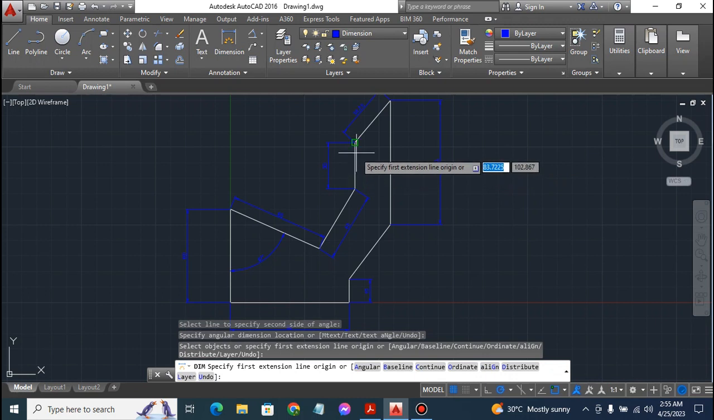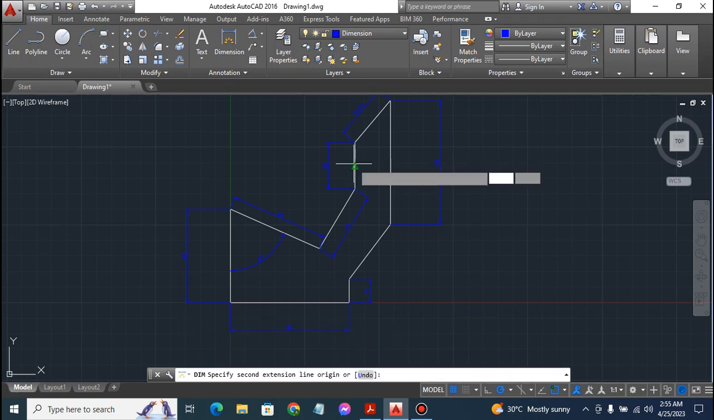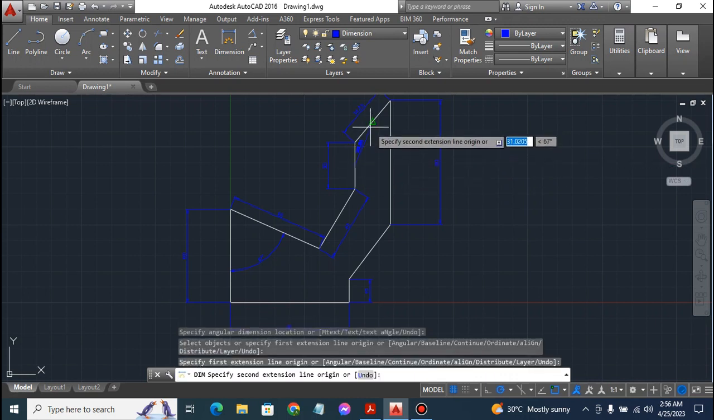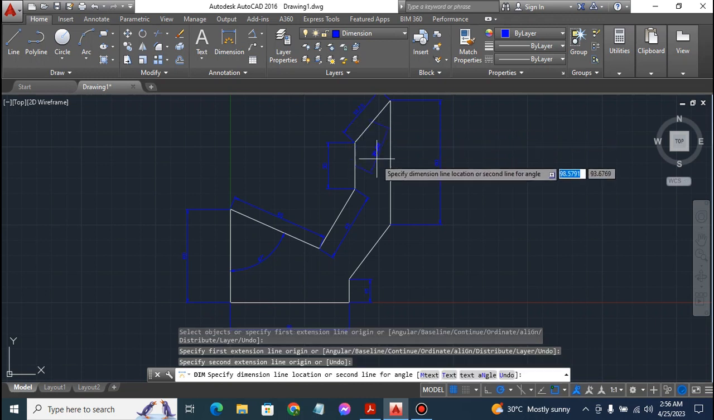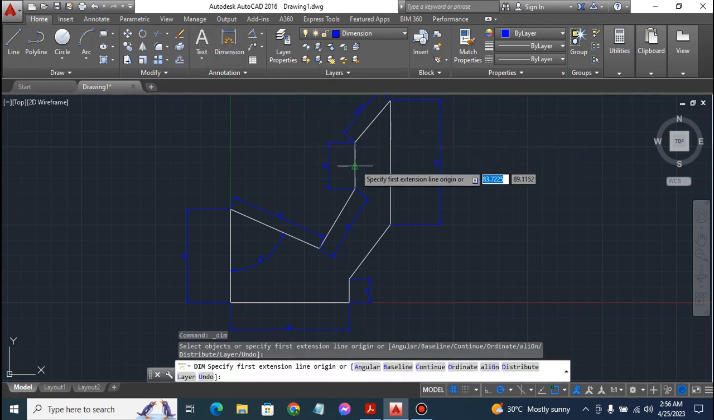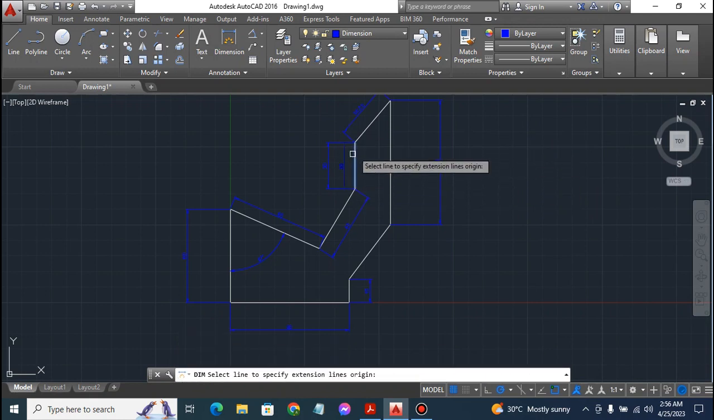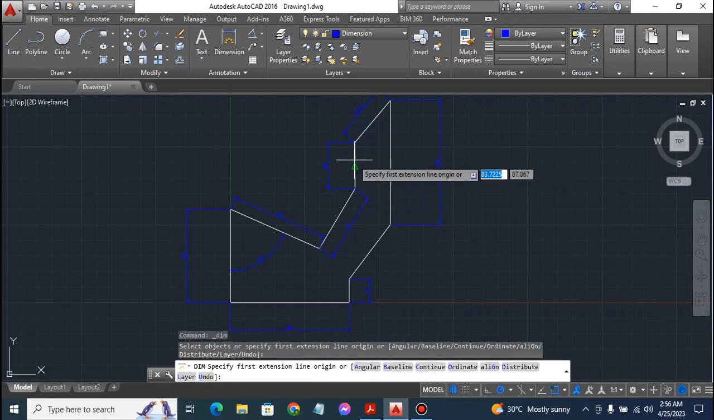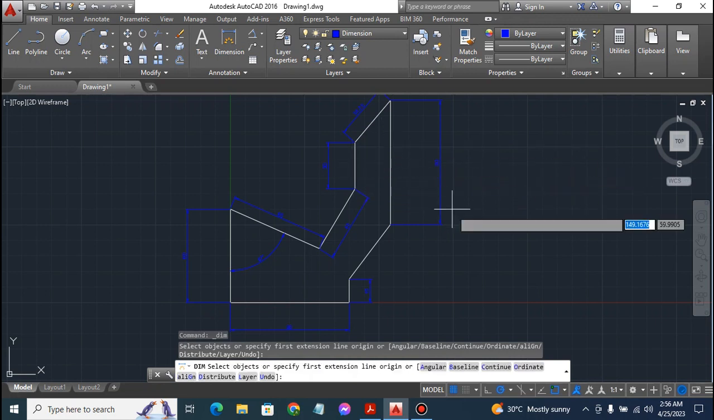All right, click on the first line, click on the second line there. Oh, sorry, that didn't go well. Let's press escape to exit this command. Back to dimension. So you see with the object snap turned on, it's kind of creating confusion for us. All right, so we have to turn it off for the time being.